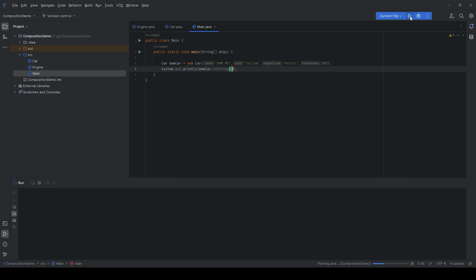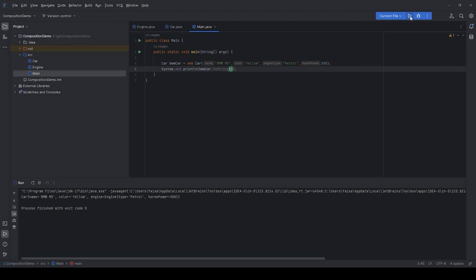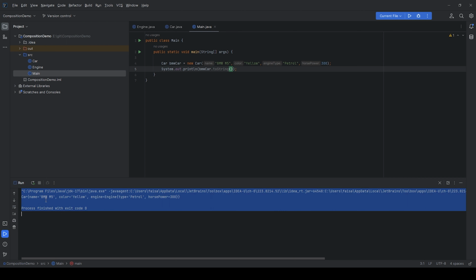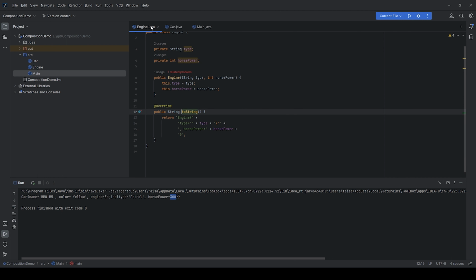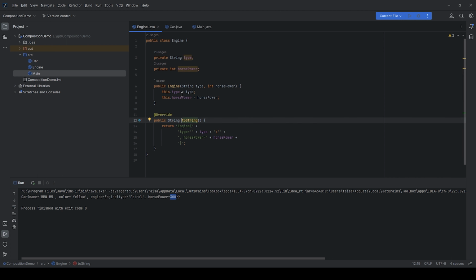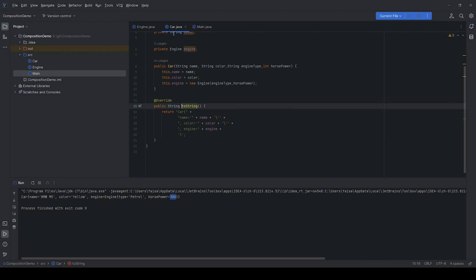So we will run our program and let's see. So as you can see, we have successfully created an object of a Car, and it has BMW M5, color yellow, engine type petrol, and horsepower is 300. So this is how you can have a relationship between two objects, and the engine is strongly dependent on the car object.